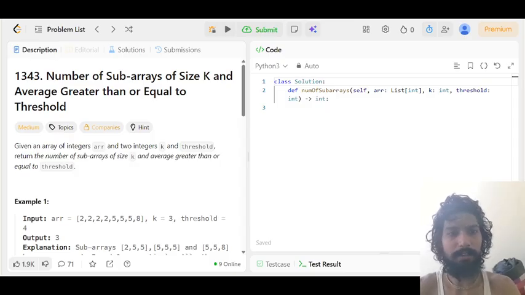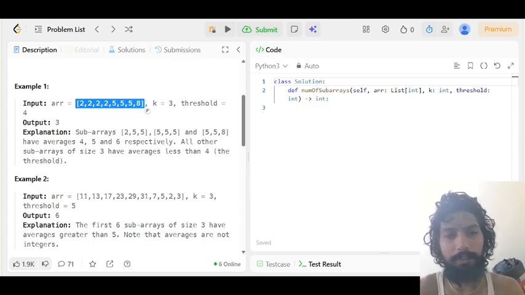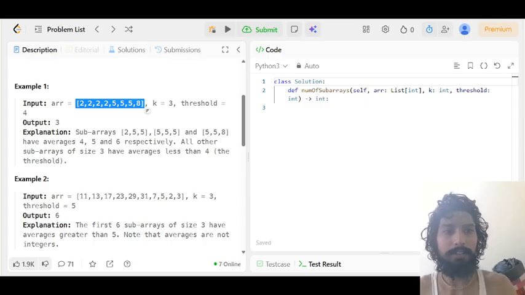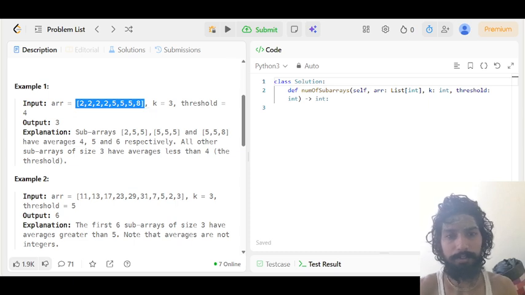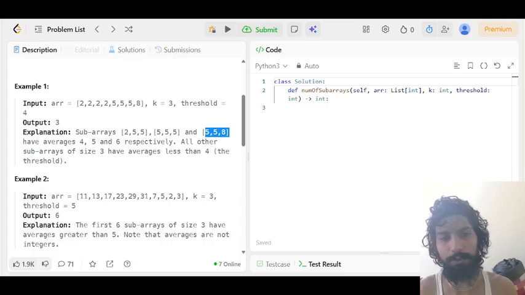So for example, when our arr equals 2 four times, 5 three times, and 8 once, and k equals 3 and threshold equals 4. The valid subarrays are these: 2, 5, 5, 5, 5, 5, and 5, 5, 8, because they have average equal to 4, 5 and 6 respectively. Therefore the answer is 3.